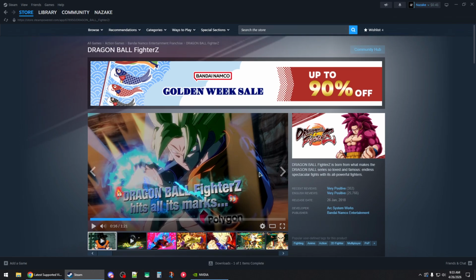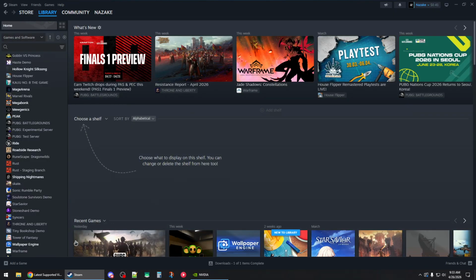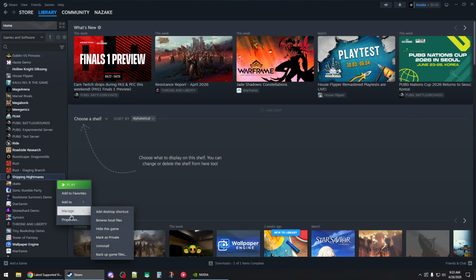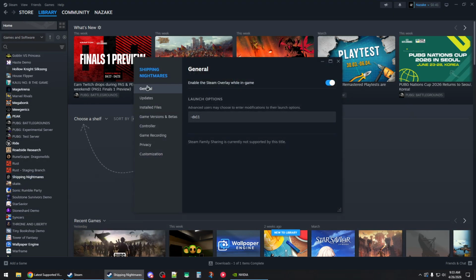How do you fix Dragon Ball FighterZ is crashing on Steam? So first you want to right click the game in your library and open up the properties window. Now in the general tab you want to add -DX11 to the launch options.